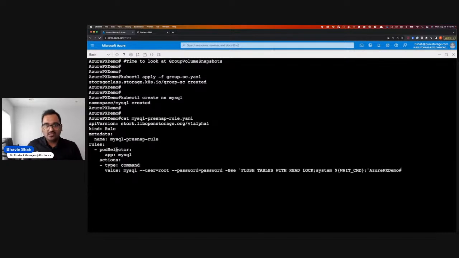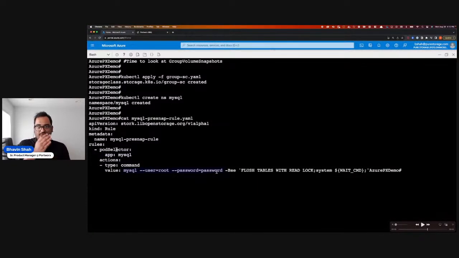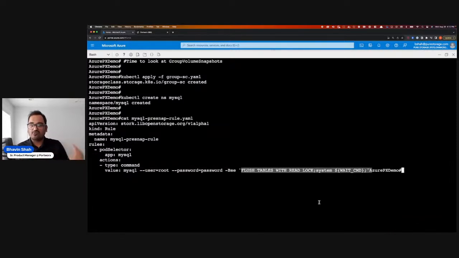So in this pre rule, again, it's a custom resource called a rule. And here what I'm telling it is, okay, for the MySQL pod, which has a label of app: MySQL, use this command to freeze or to quiesce my database. So flush tables with read lock, and that's my pre rule. I can have a similar rule for my post rule. So once the snapshot is taken, I want to resume my MySQL instance as well.